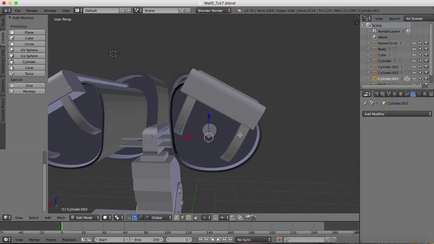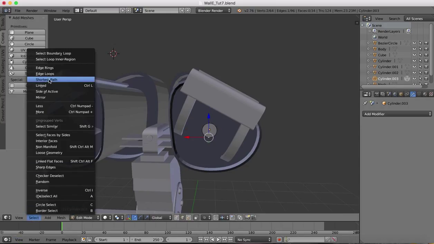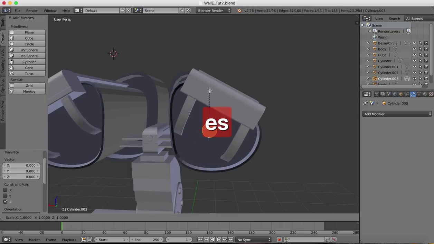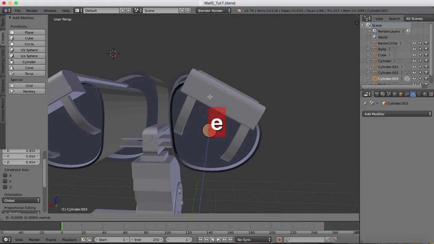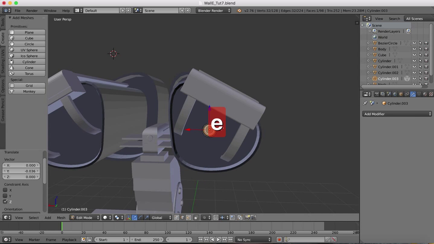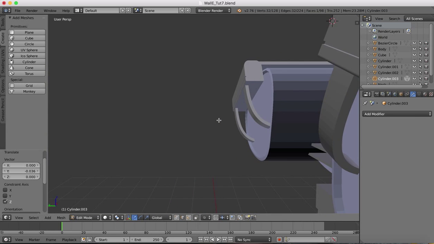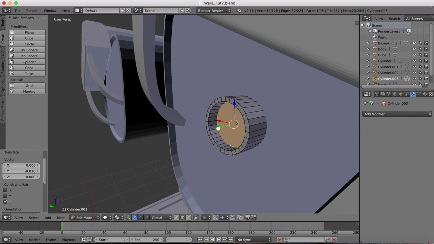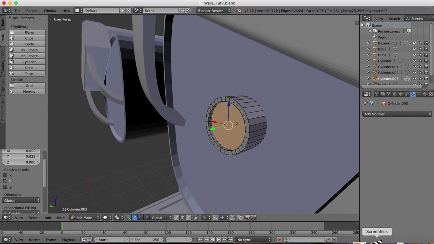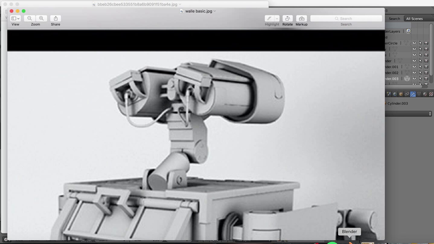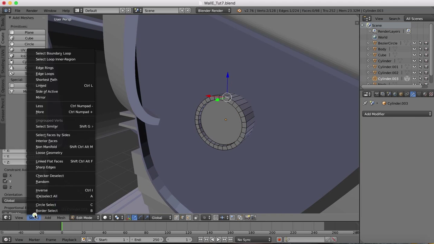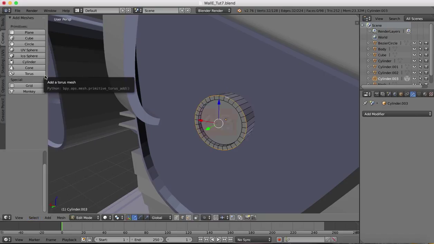I want to select this edge loop. E to extrude, S to scale, and E to extrude again. This time we'll extrude inwards. And I want to add a little bit of beveling to this edge. So select edge loops, Control B to bevel.